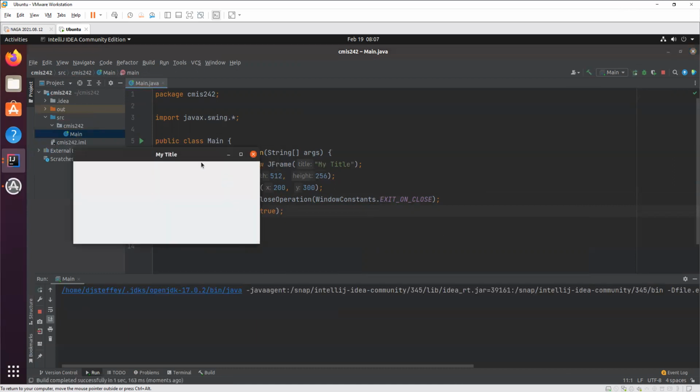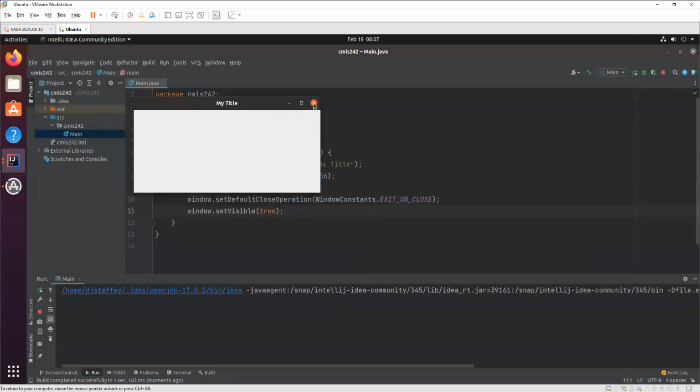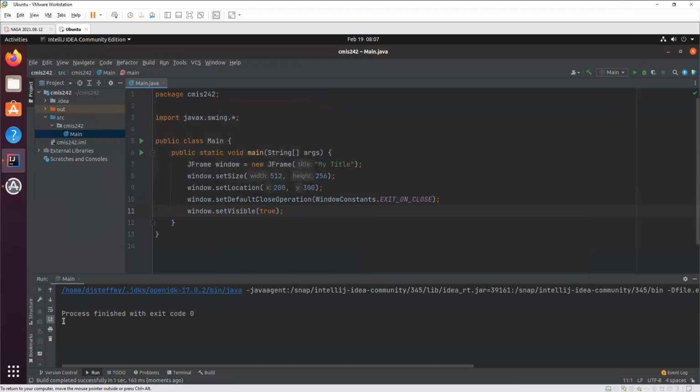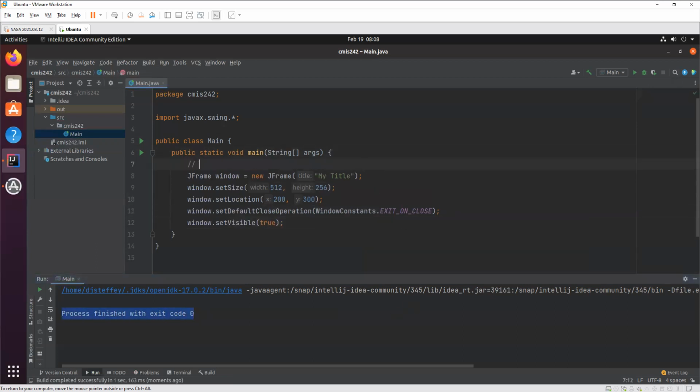Now you see we have our window. And now watch, whenever I actually use the X to close the window, we can see that the program is actually terminated. Let's close it. There you go. The process finished with exit code 0. And up here, we don't have the red square anymore to stop the program, because the program is stopped now.